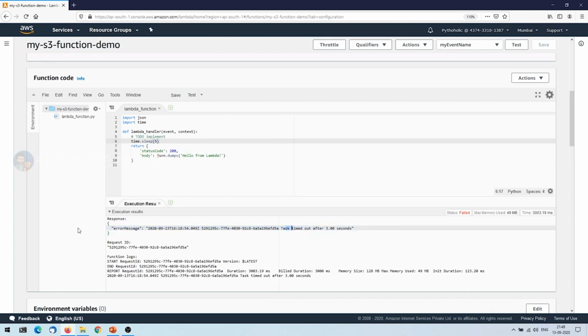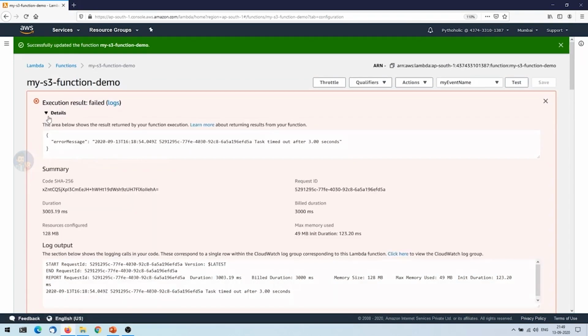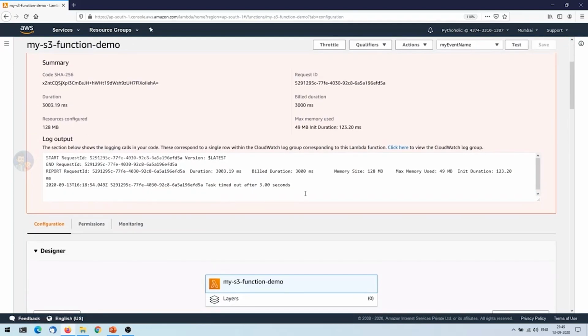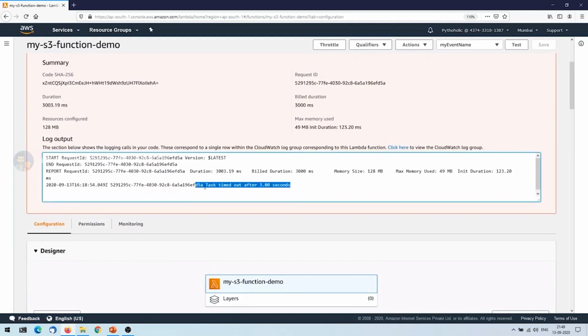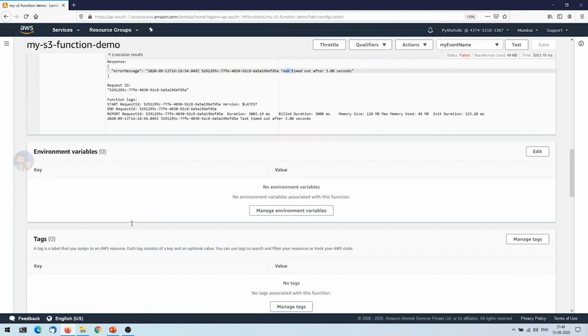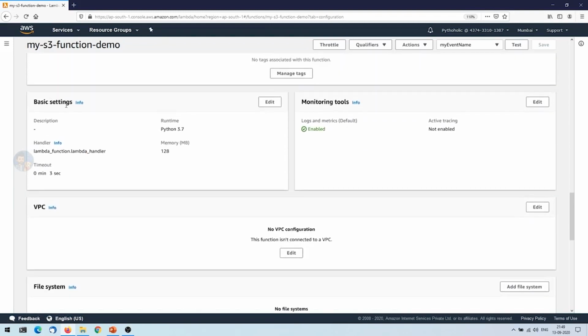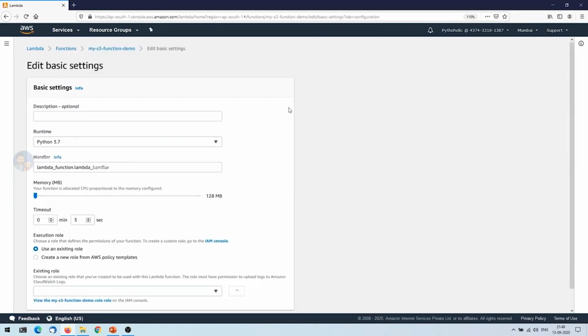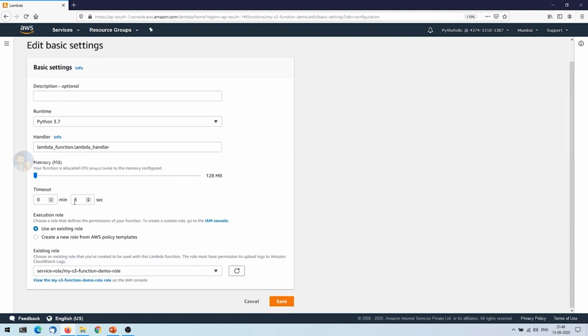Why did it happen here? If you go to the execution details as well, you will find that it has timed out. This is because of the default basic setting. If you edit this portion, you will see the default timeout that has been set is 3 seconds. You have to increase it, and it can depend on what your requirements are.